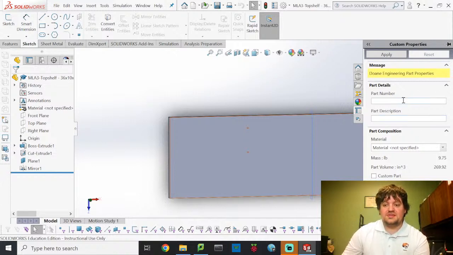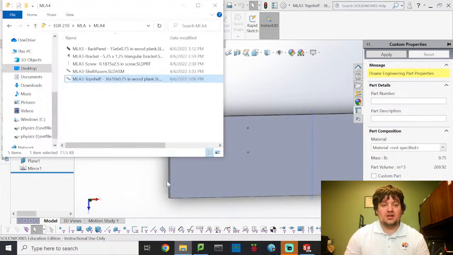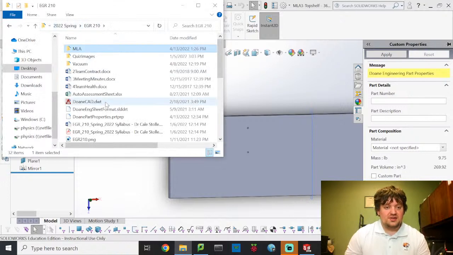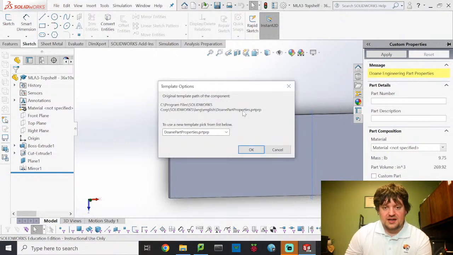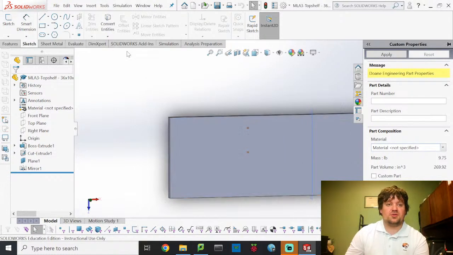So this is all something that you can use, and what I've done is I've gone on Canvas and I have put this file on Canvas. This file is called Done Part Properties. I'm going to show you how to install it on your computer. So in order for this to show up, this is looking at this location right here, and then I put this file there. You're going to have to put this file into a very specific location.